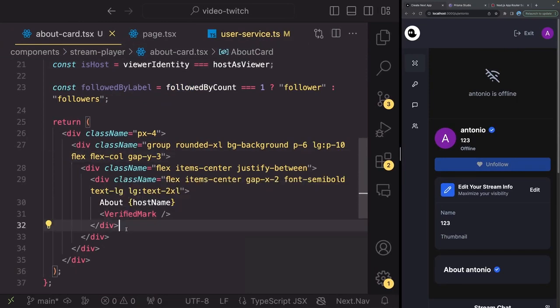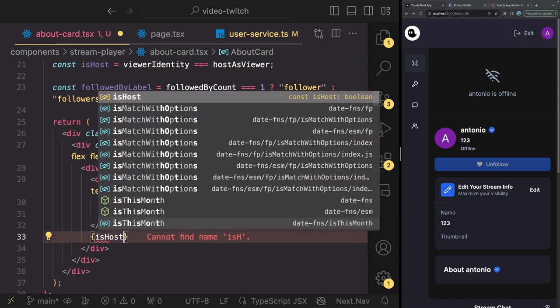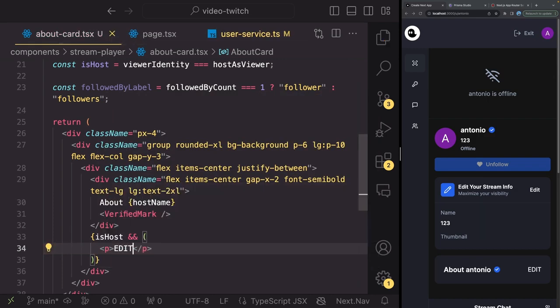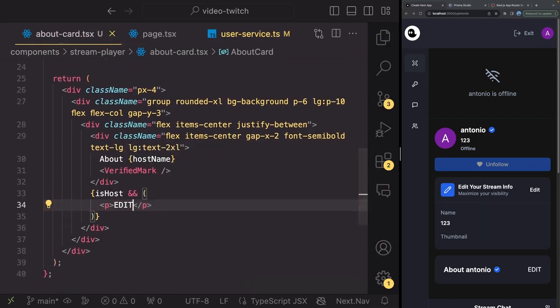So we have this verified mark, and now what I want to do is go outside of this div which holds this text and the verified mark, and only if isHost, for now I'll just write a paragraph here and write Edit. Later, of course, it's gonna be an actual button.